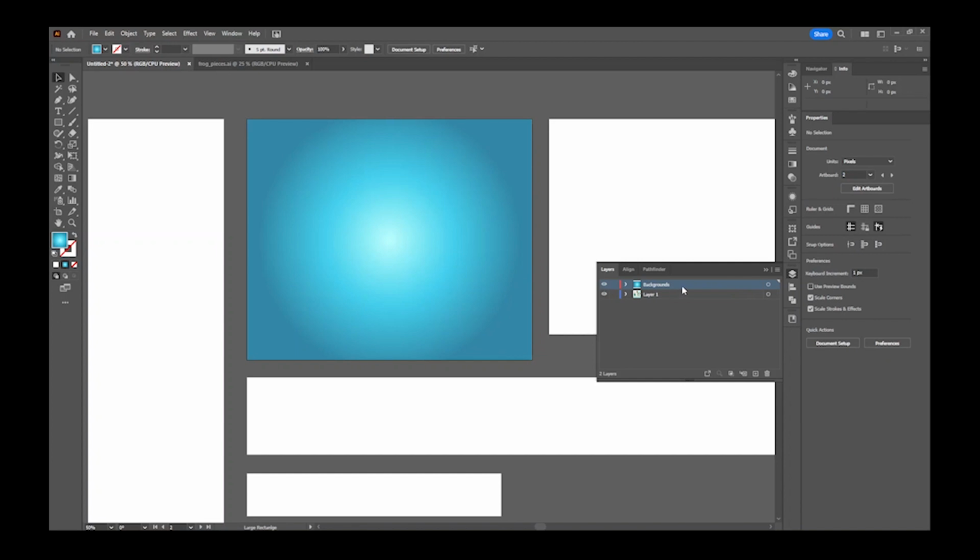Then I'm going to grab Backgrounds and drag it underneath. Then for layer 1, I'm just going to rename this to Graphics. And I'm going to lock the background layer. Remember, you can lock a layer by clicking in the square between the eyeball and the actual layer information right here.